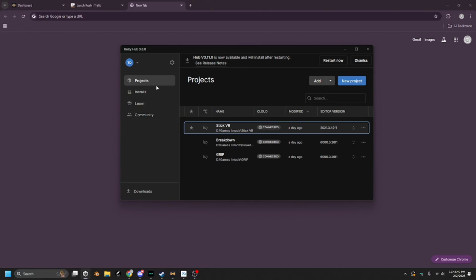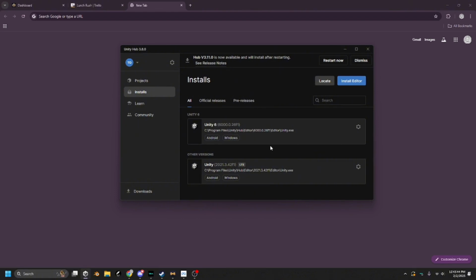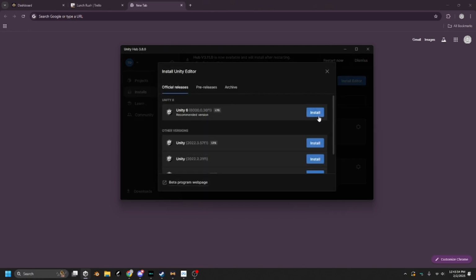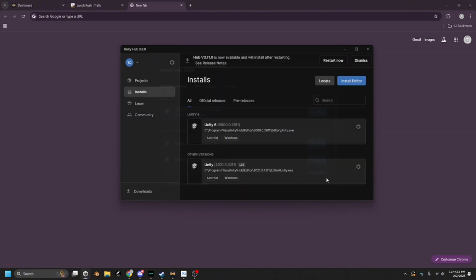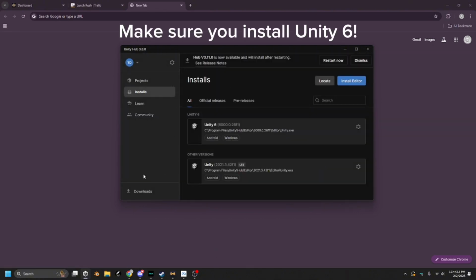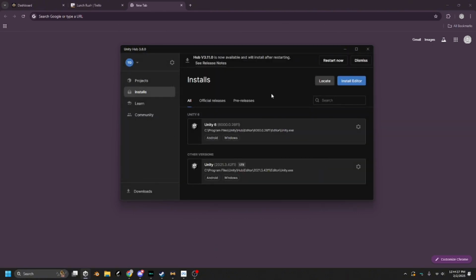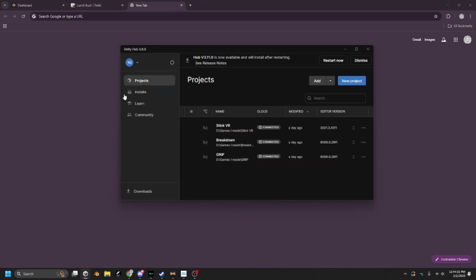So now, after you did this, you're going to want to go into installs. For this project, I'm going to be using Unity 6, the most up-to-date version. But if you want to install an editor, you go into install editor, Unity 6. It might take a few hours, depending on how slow your Wi-Fi is. It may take like 30 minutes, but after that's installed, we want to go into new project.